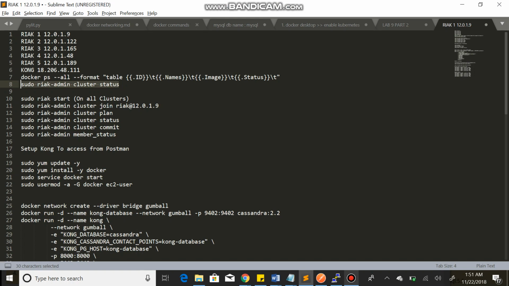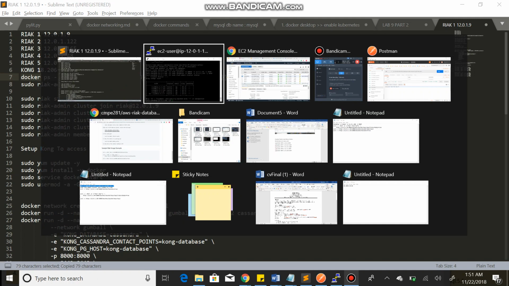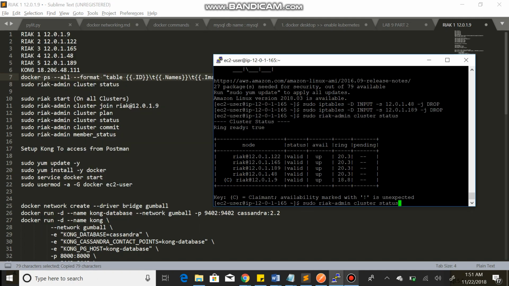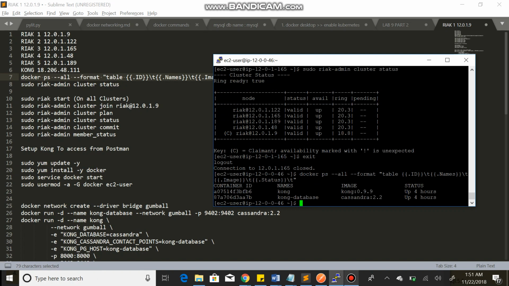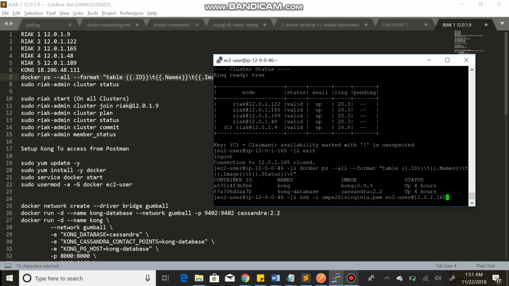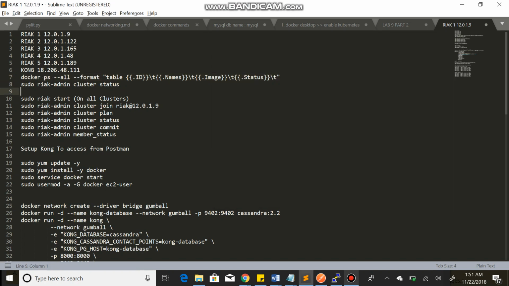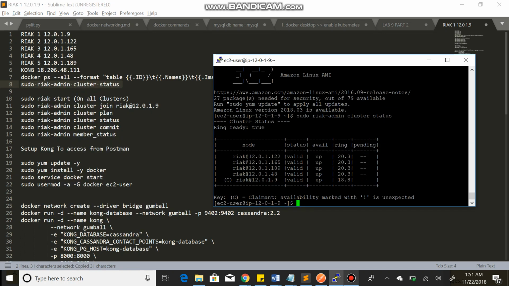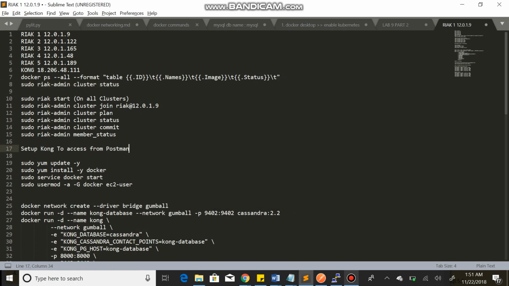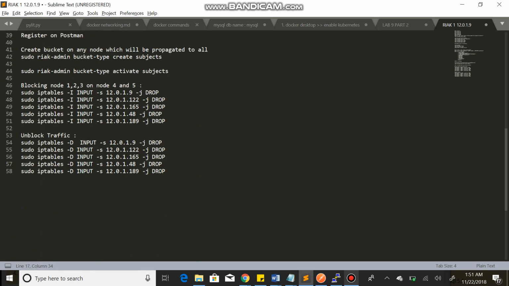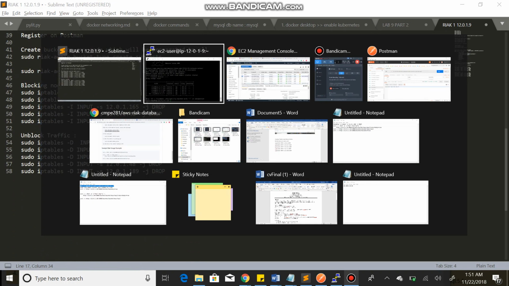Okay. So I'll just run this docker ps so that you can see the containers. There are 2 containers which are running. So this is the container, and I can just get into one of the instances. I can go into the first one and check the network status, check cluster status. So let's see. So okay, look, everything's up. So these are the commands that I used to do this lab.